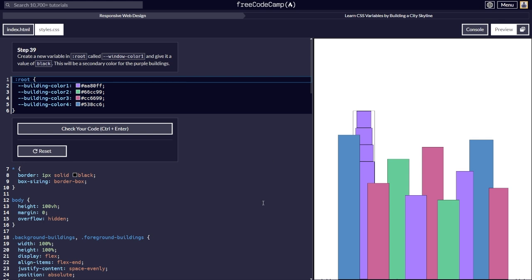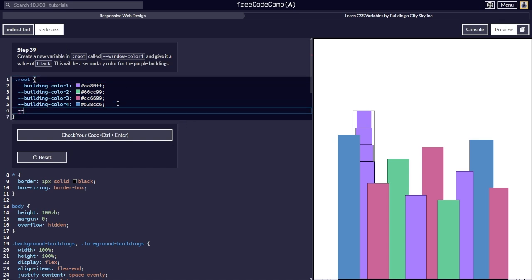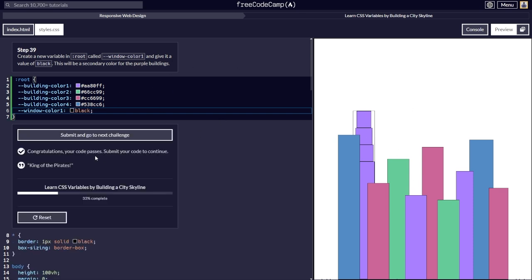We're on step 39. It says to create a new variable in the root called the window color. So, --window-color-1. Give it a value of black. This will be a secondary color for the purple buildings.